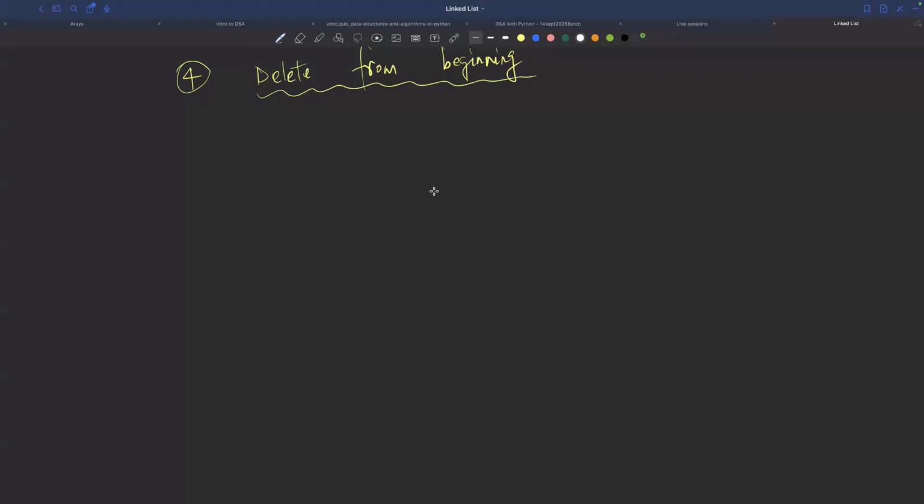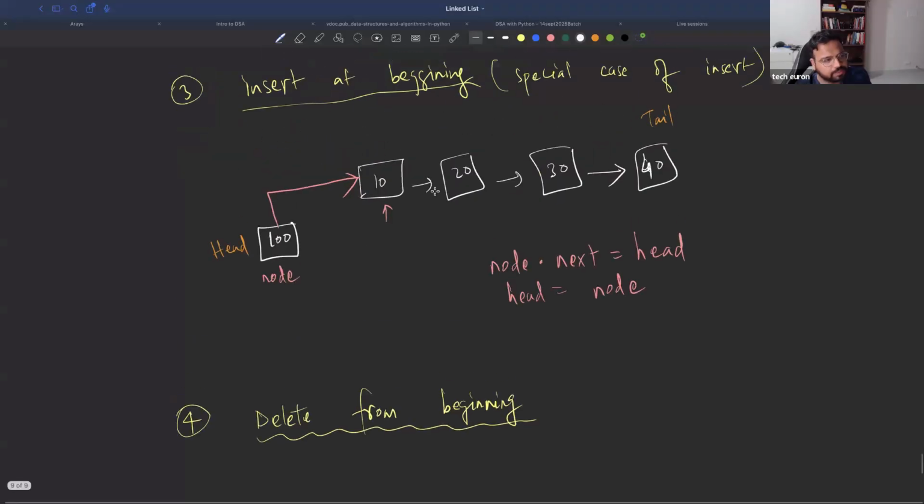So basically, head is like a bookmark for us. Bookmark, you can say like that.